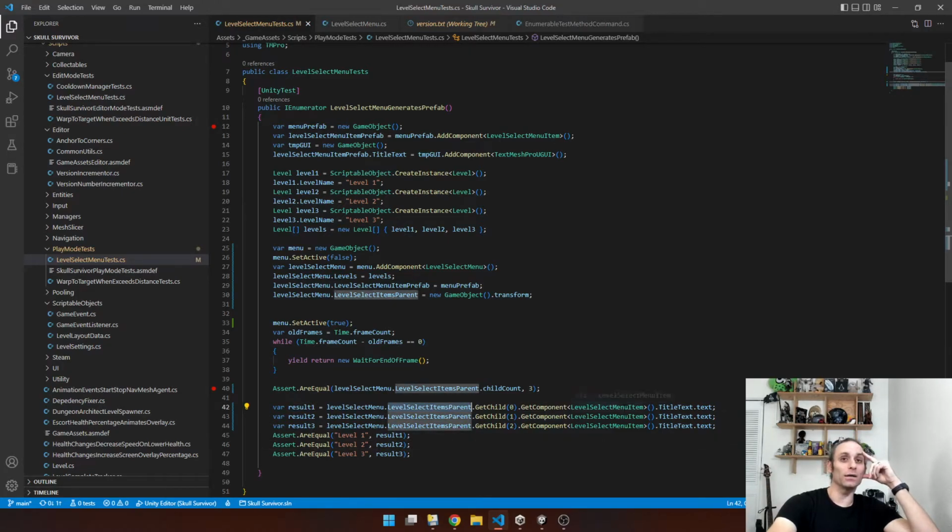Parent, get child, 0. Index 1, 2, 3, level 1, 2, 3, in levels, setting levels, setting it active, that fires the thing. We have 3 children, and the title text is in that prefab. It's that particular one.